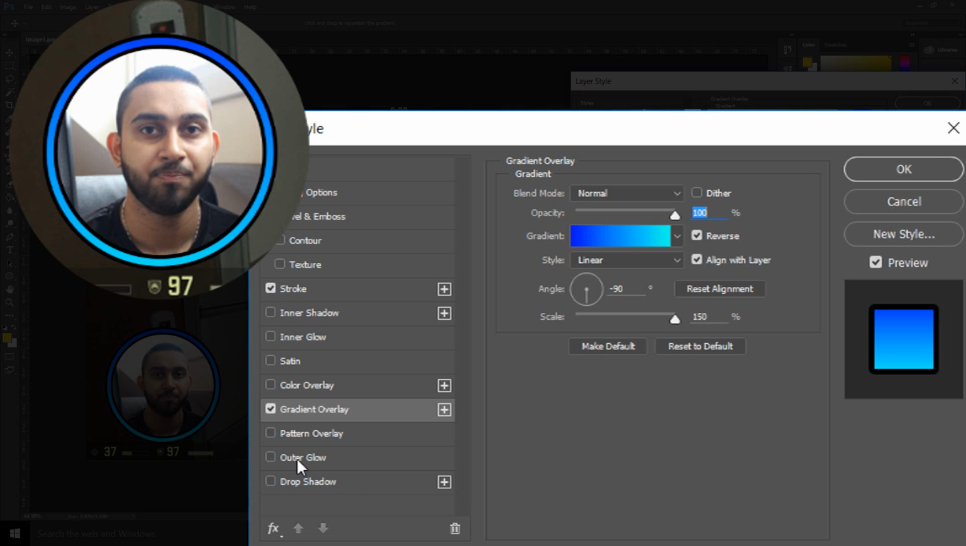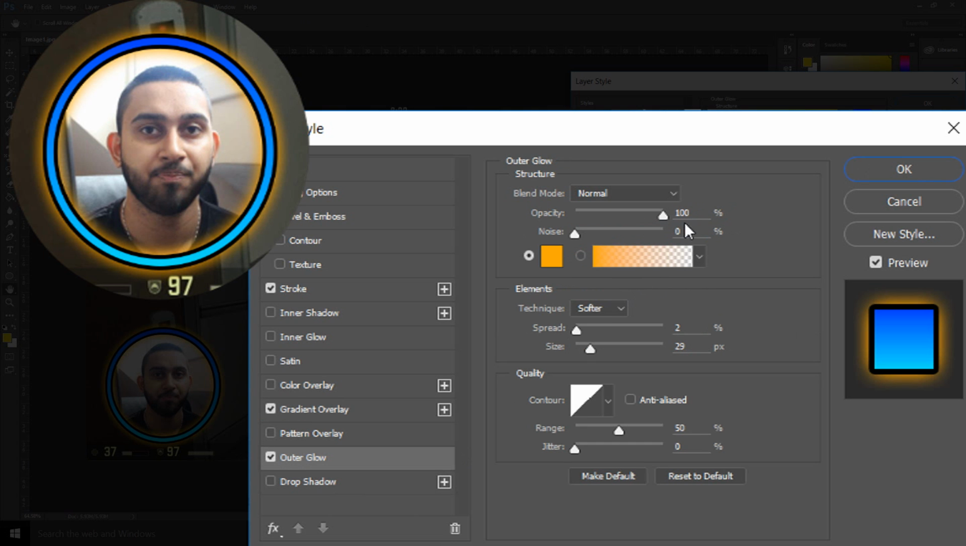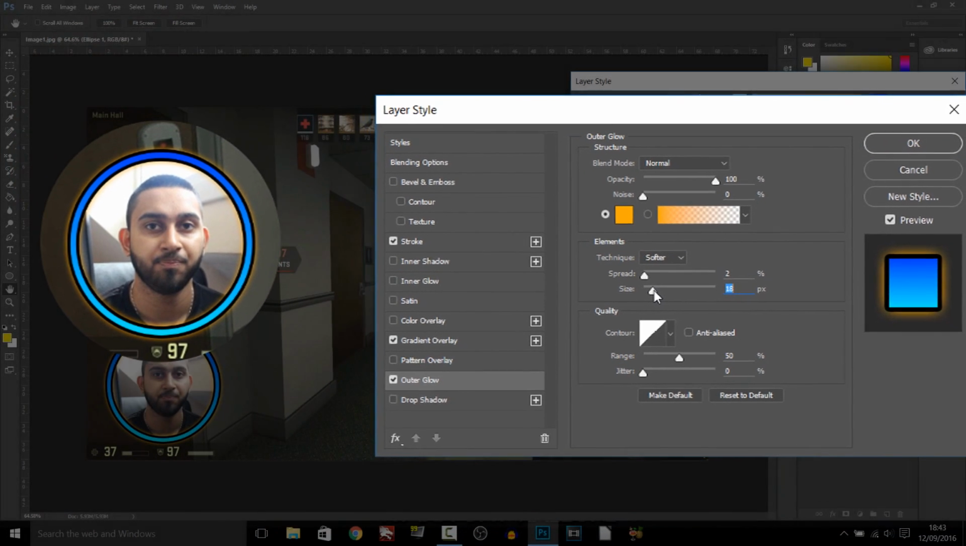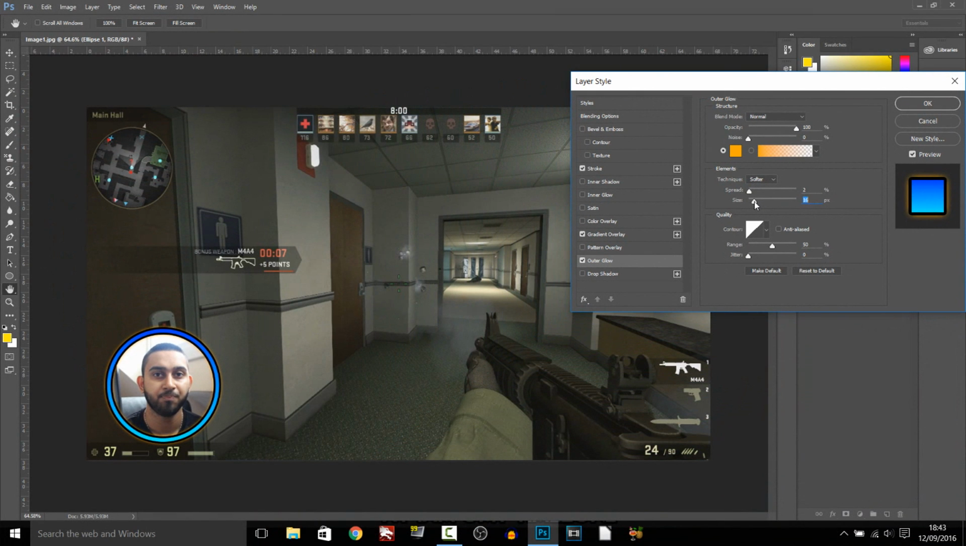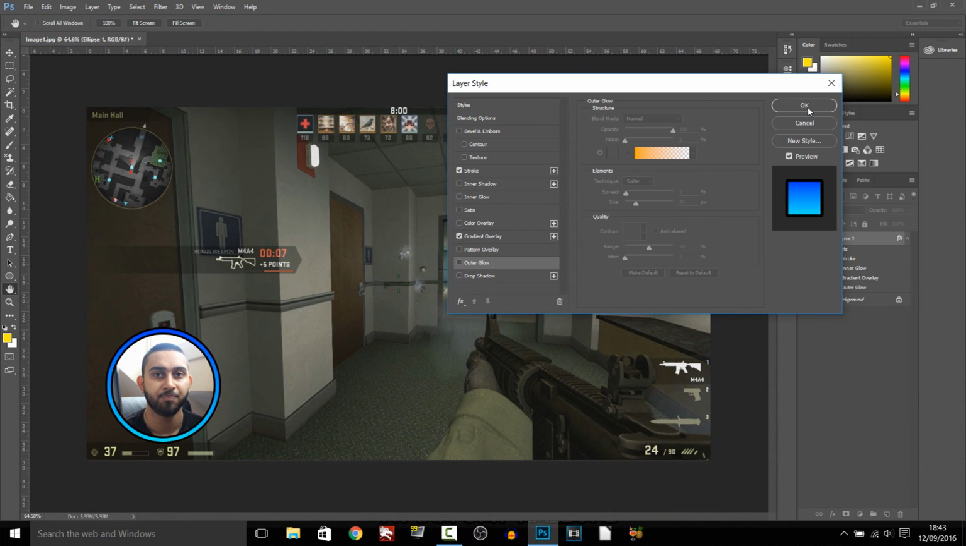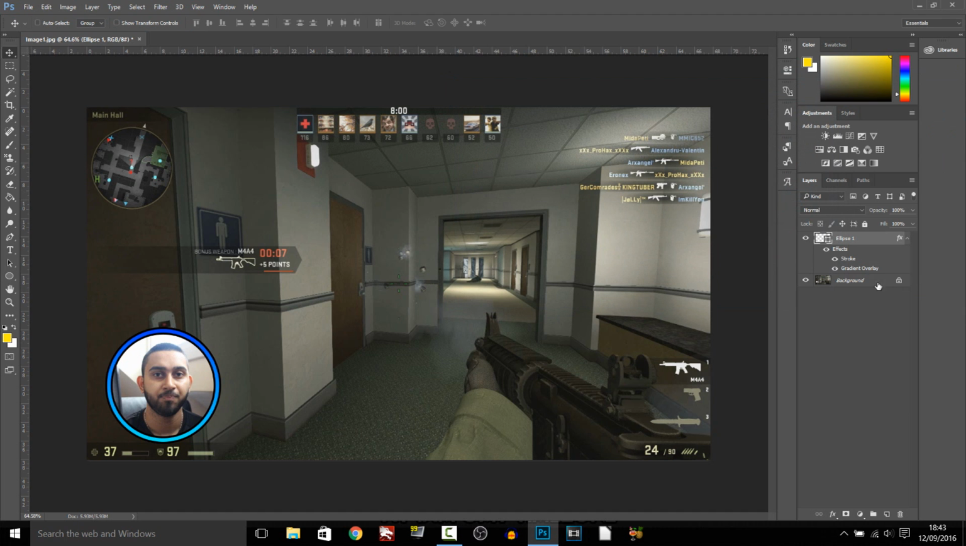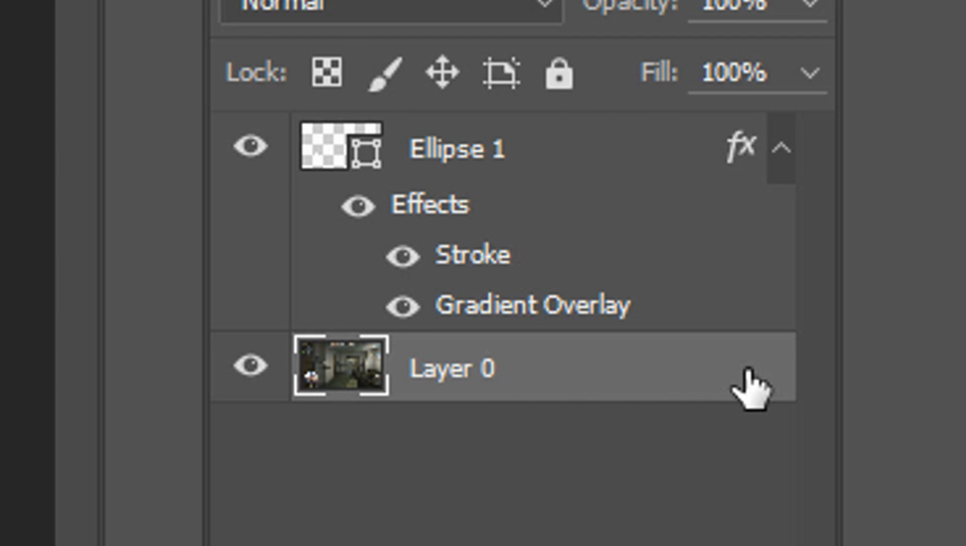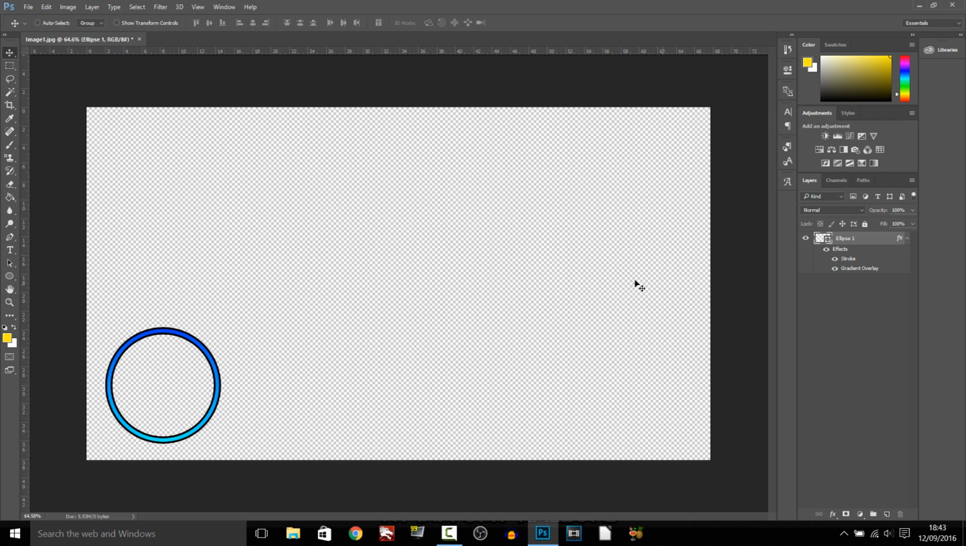And of course, here we can add an outer glow. If you want to, completely optional. To me personally, I believe the outer glow makes it look a bit messy, but of course it is up to you. We're actually done, so we can select OK. And now what we need to do, we need to come to the background, uncheck this padlock and delete it. This is what you're going to be left with.